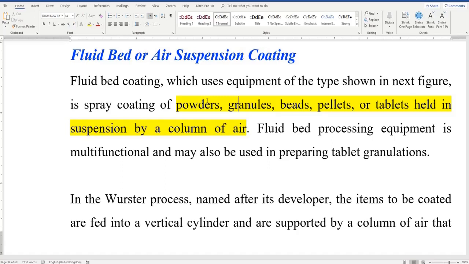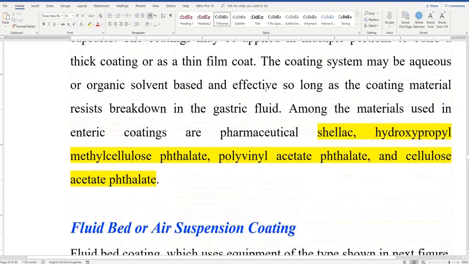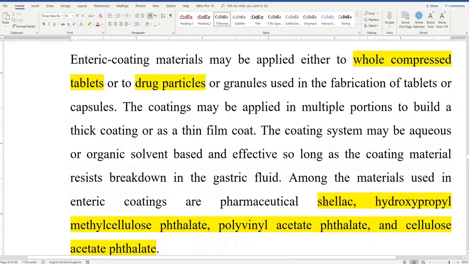Okay, I forgot to tell you about something. You remember when we talked about sugar coating? You remember the process of waterproofing or sealing coat. Now what did we apply? We applied shellac, okay, or an enteric polymer, which is the same situation as what we are talking about here. Can we say that sugar coating is enteric coating as well?